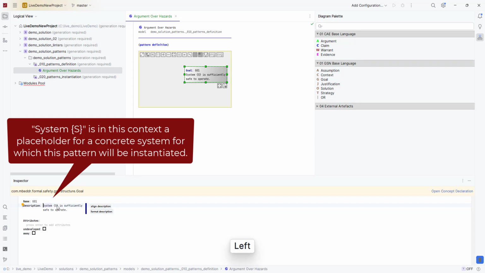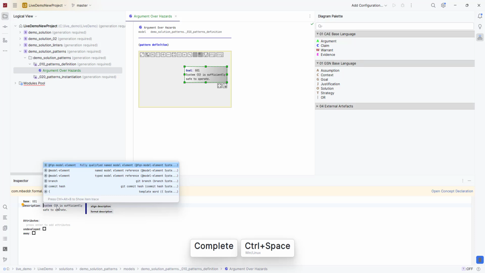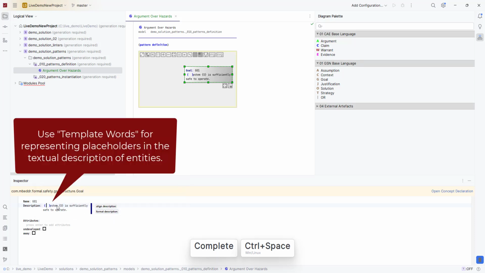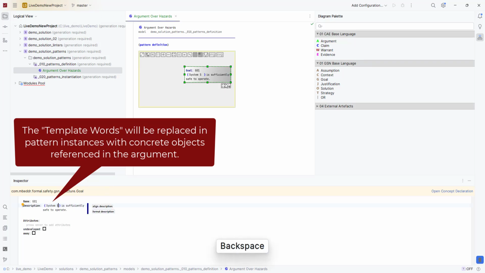be instantiated. In order to mark this explicitly, we use special words in the description of entities, called template words. Let us rewrite the goal using the template word construct. The content of a template word is intended to be replaced with concrete objects when the pattern is instantiated.